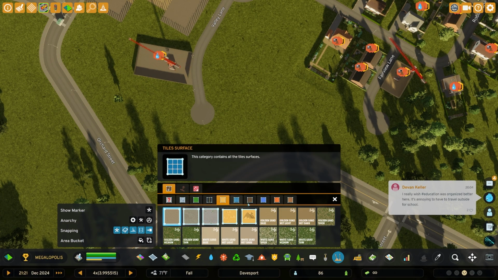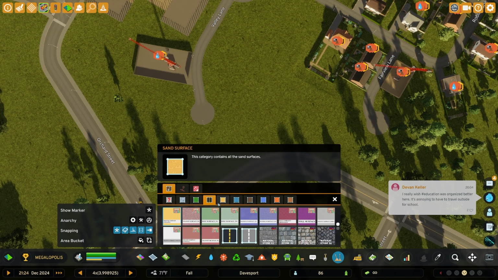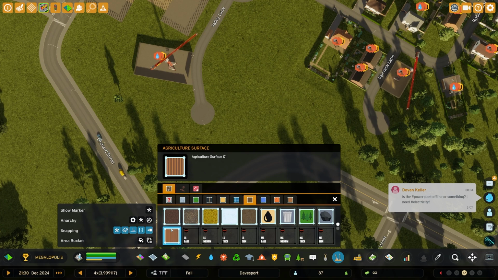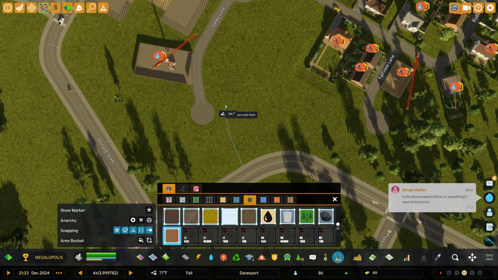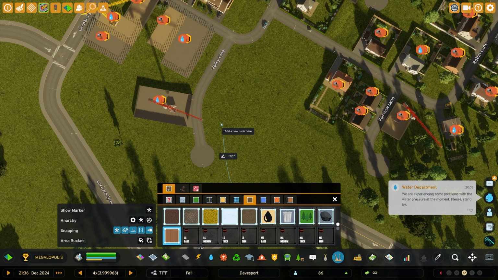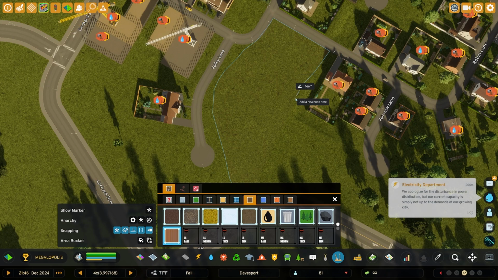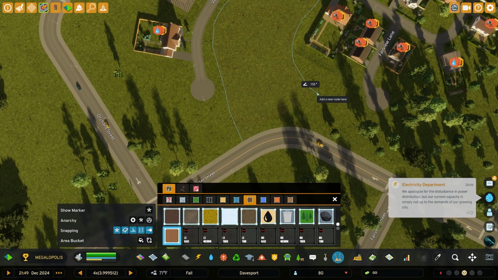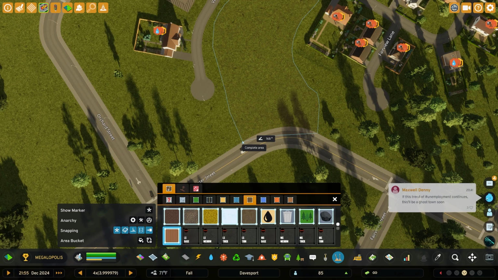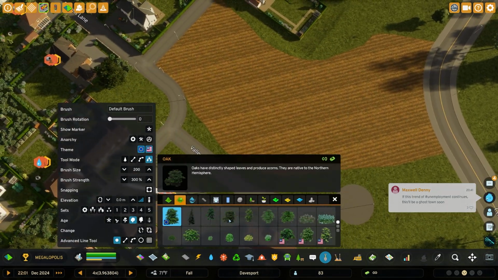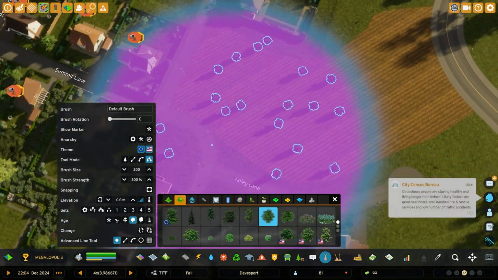So if we have a surface pavement, I believe everyone should have this in base game, but don't quote me on that. If you have an agriculture surface, you can paint little farmlands. Let's go a little closer. Paint a little farmland alongside these places, just to give it a little bit more life. And once you do that, you can place trees directly between these areas. Trees, or a little bit better, just bushes.